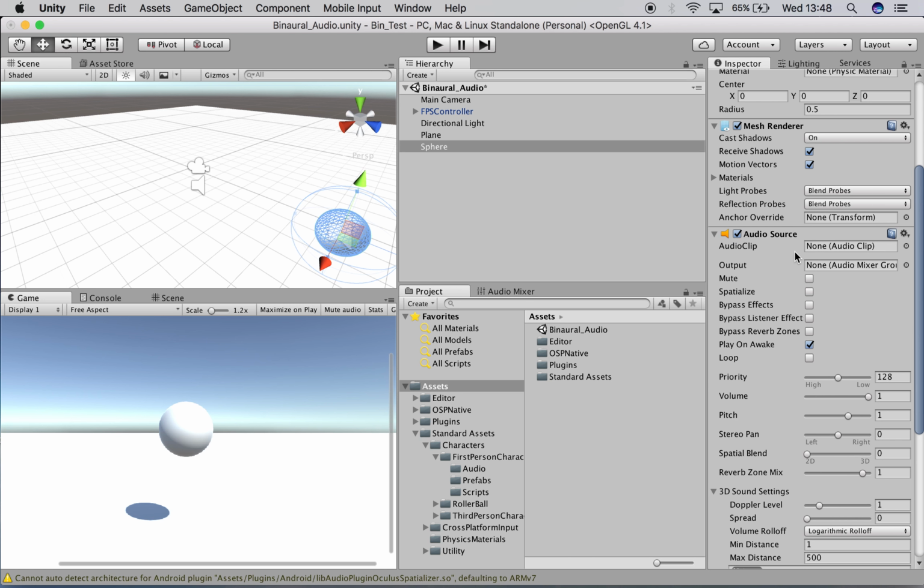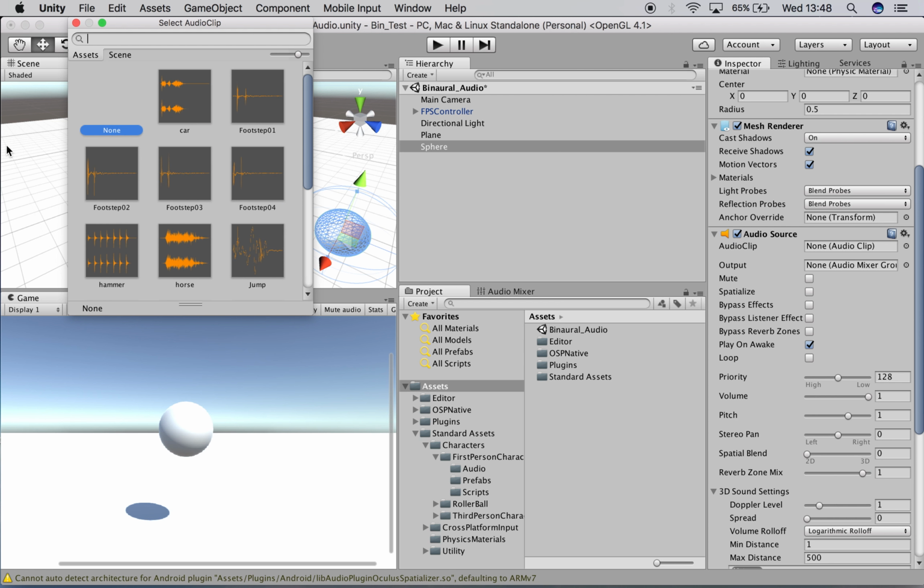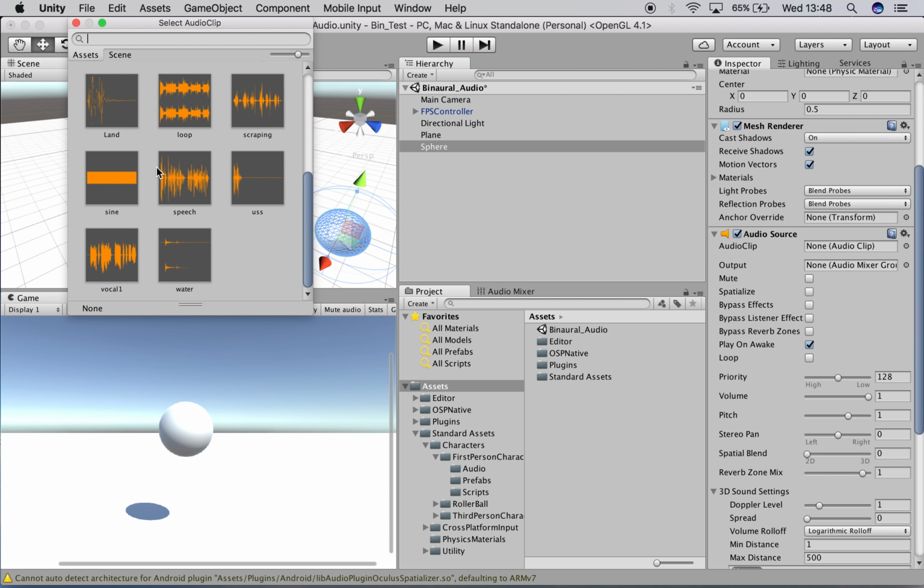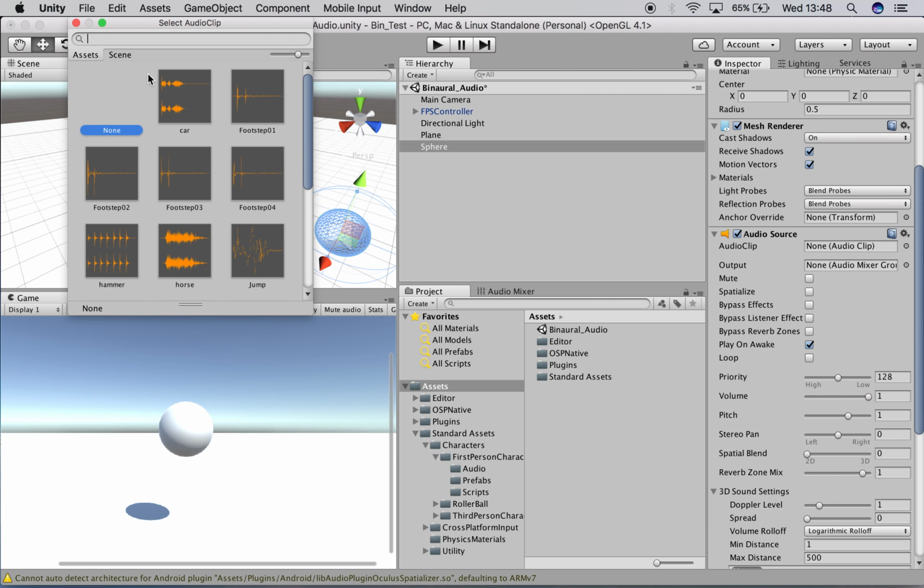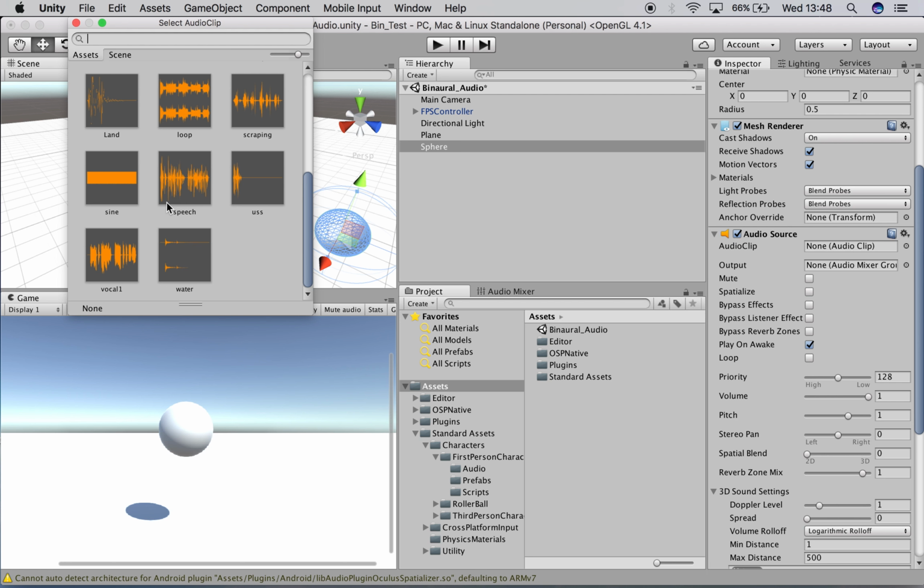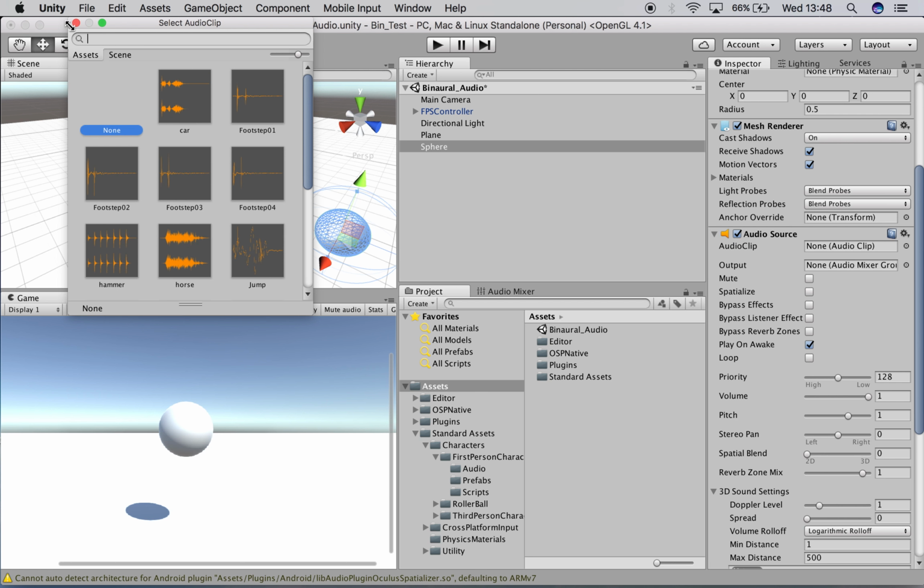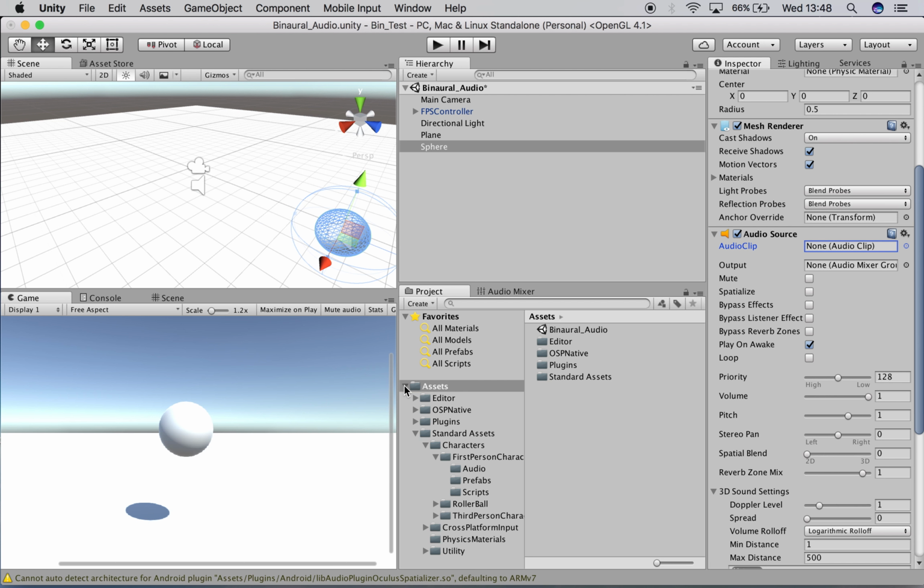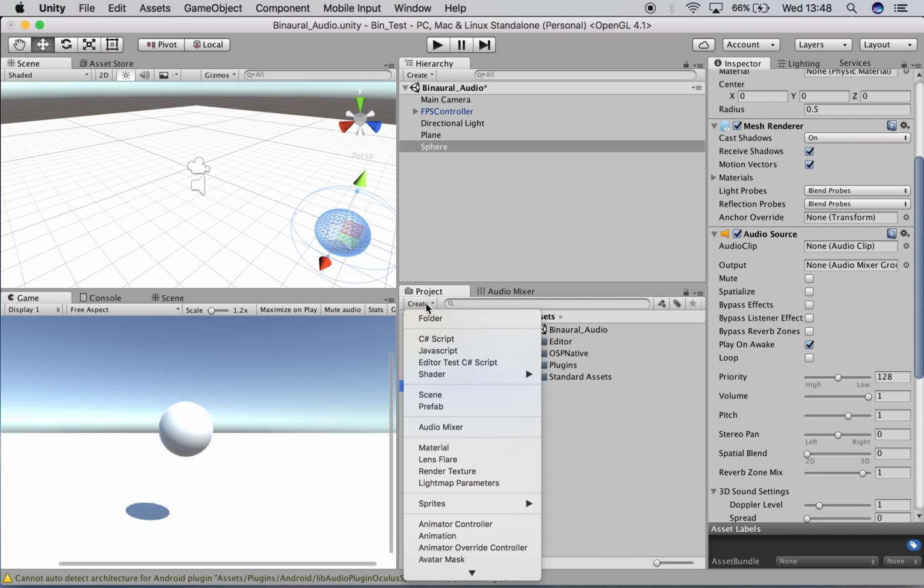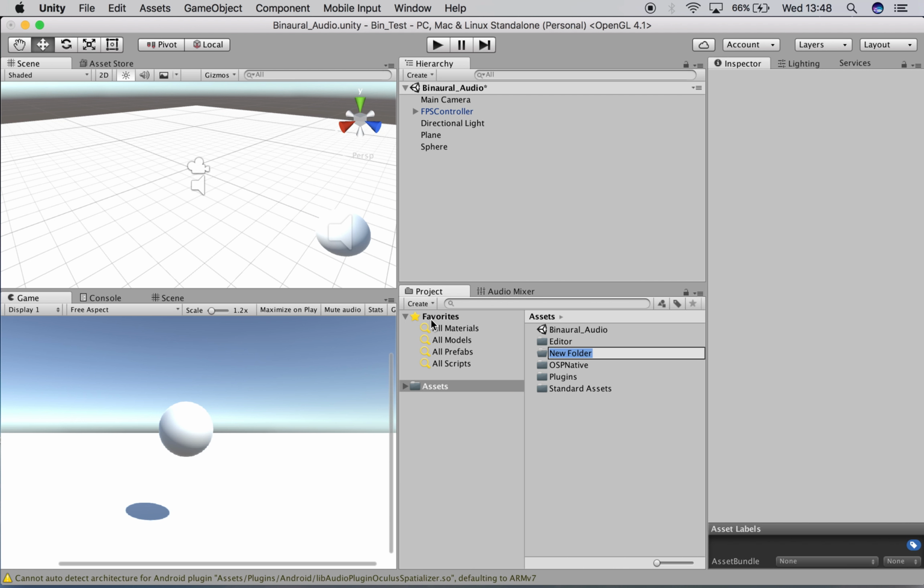Right, there's no clip. If you click the circle icon next to it, it will bring up some. No, this is just what came in with my first person controller. So I'm just going to go back into my project window. I'm going to create a new folder. I'm going to call it audio assets. You can call it what you want. I'm just calling it audio assets.